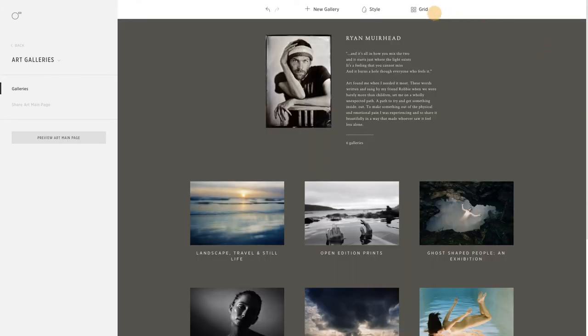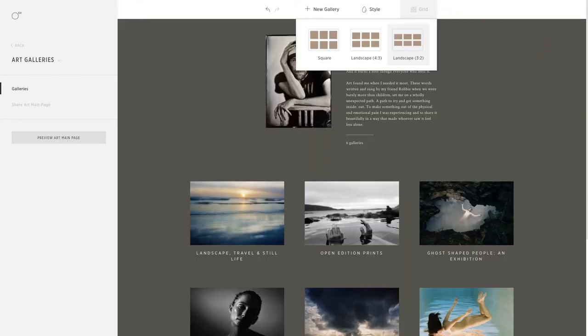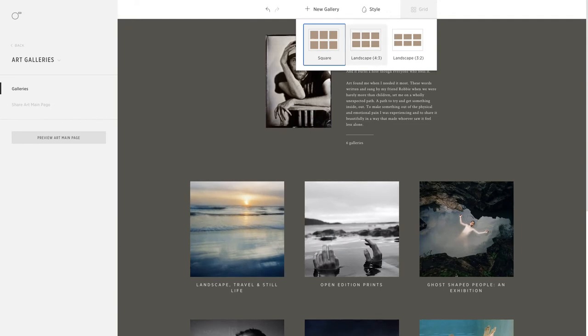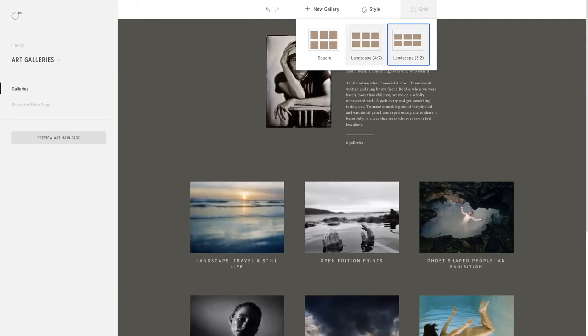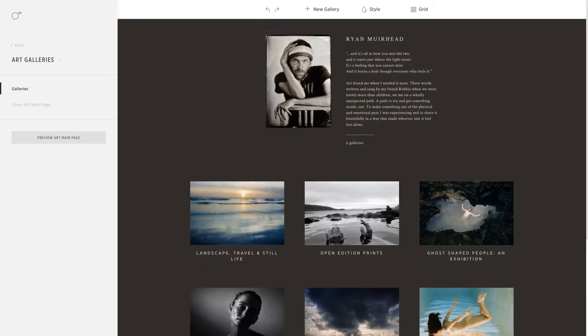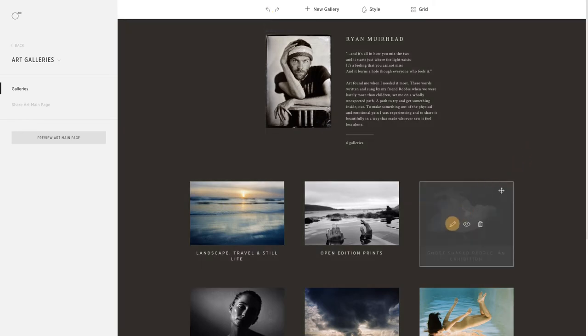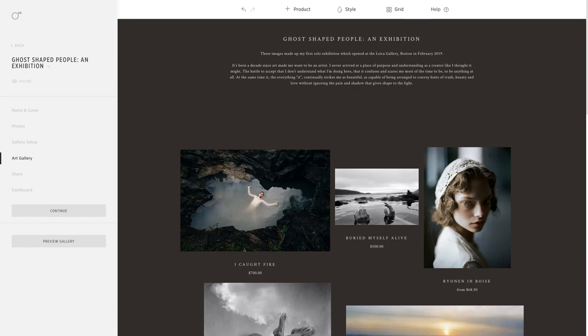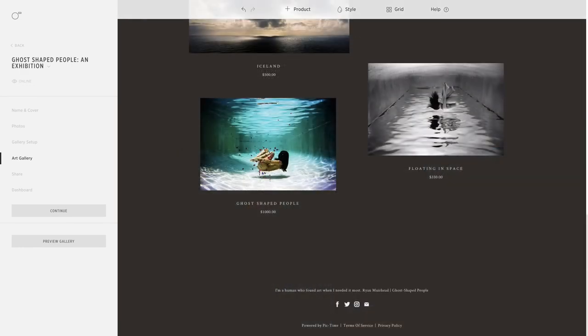Lastly, you can set your grid type. Choose between square or landscape orientation for the cover photos of your galleries. Now that you have styled your art main page, head over to an art gallery. Within the art gallery, you can edit your header and footer.